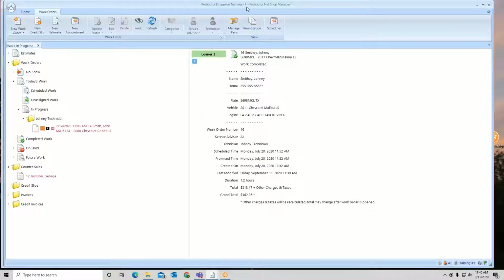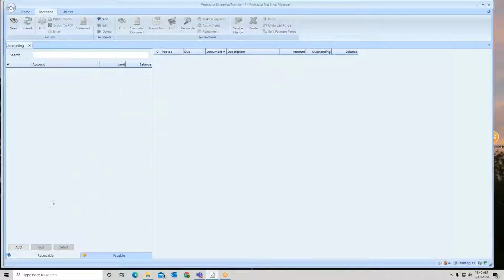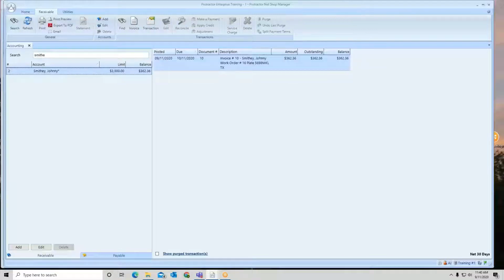So at the location, what can I do with a receivable account? Let's go over to accounting. Bottom left corner, I'm going to look at my receivables. We're going to pull up Mr. Smithy here. Here is the invoice for Mr. Smithy. You'll notice across the top of the screen, most of your management functions are grayed out. So that means I'm going to be managing it at the enterprise, not at the location.